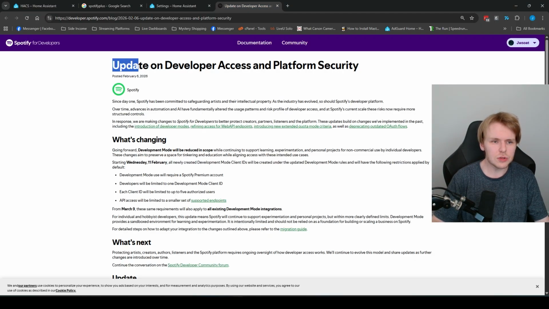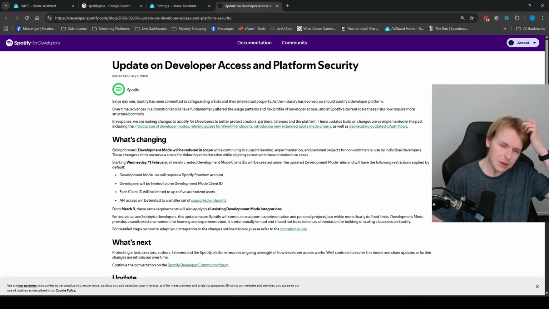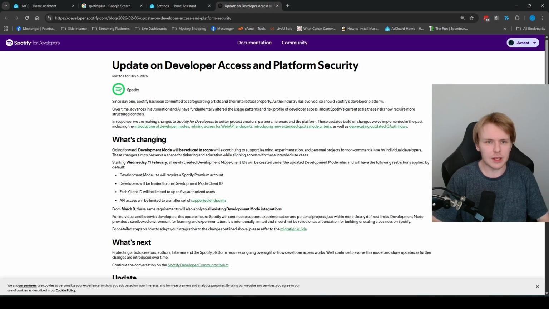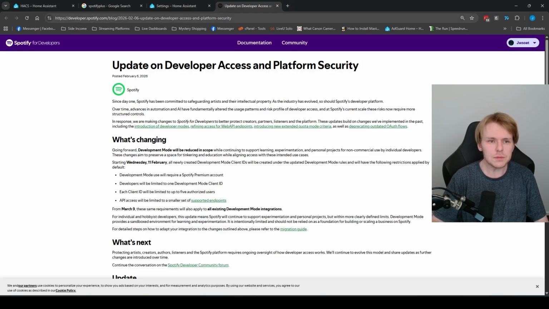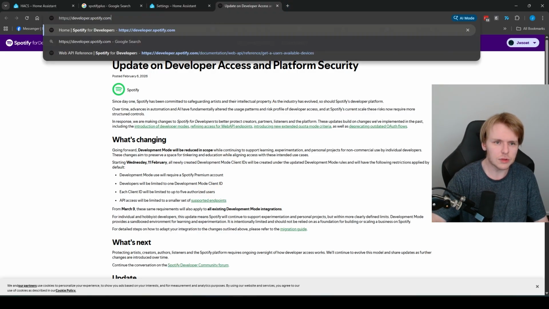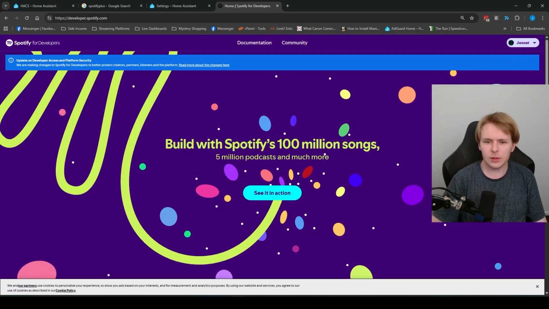And so just some news on updates. You may be able to do this, just depending on how old your Spotify account is. They did release an update on the developer access. So if you have never done this before, you may not be able to do this step, as Spotify have limited how many people can use a developer account now. But if you are able to do it, we'll just go to here.